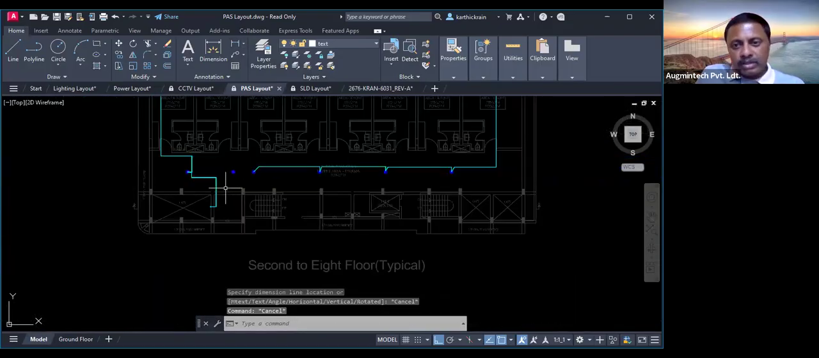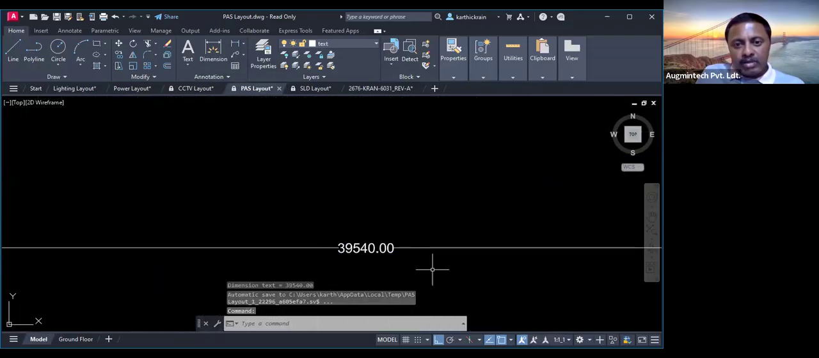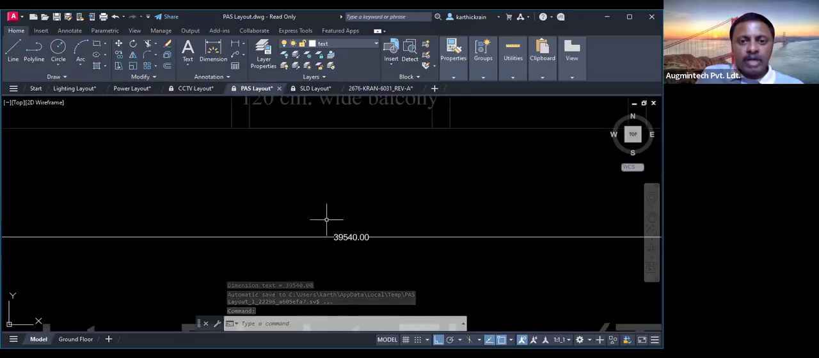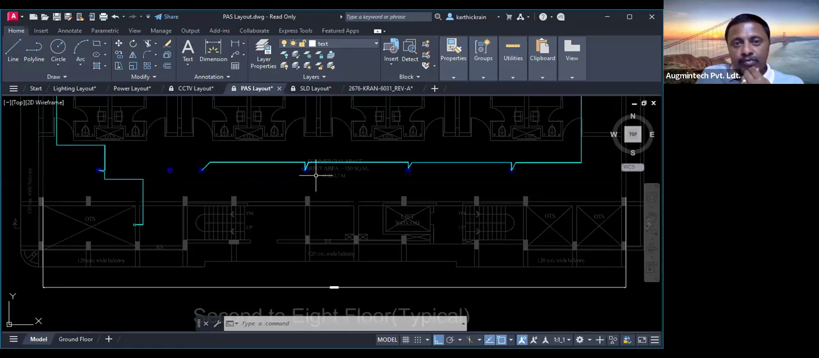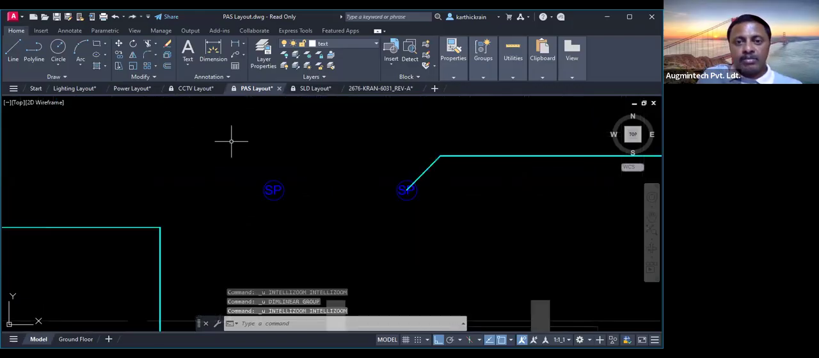Or else, there's a simple thing: you can check the total length of this carpet or the corridor area. How much is it? Around 39 meters, around 40 meters. But how much spacing has to be considered? 5.4 meters, right? So it's nothing but 40 divided by 5.4. It's going to be 7.4. So at least 7 speakers are required.